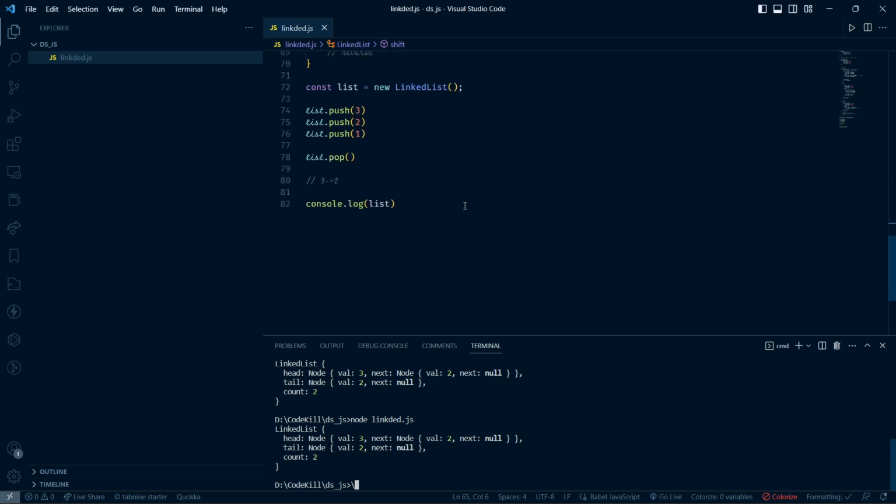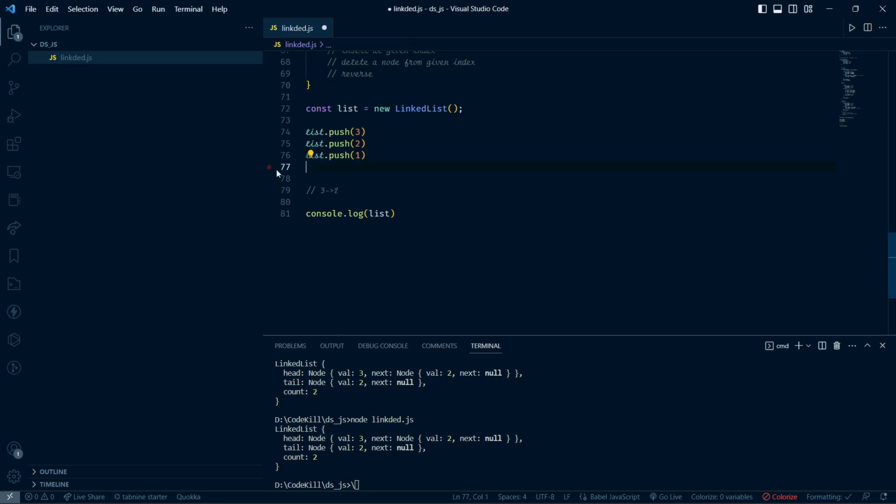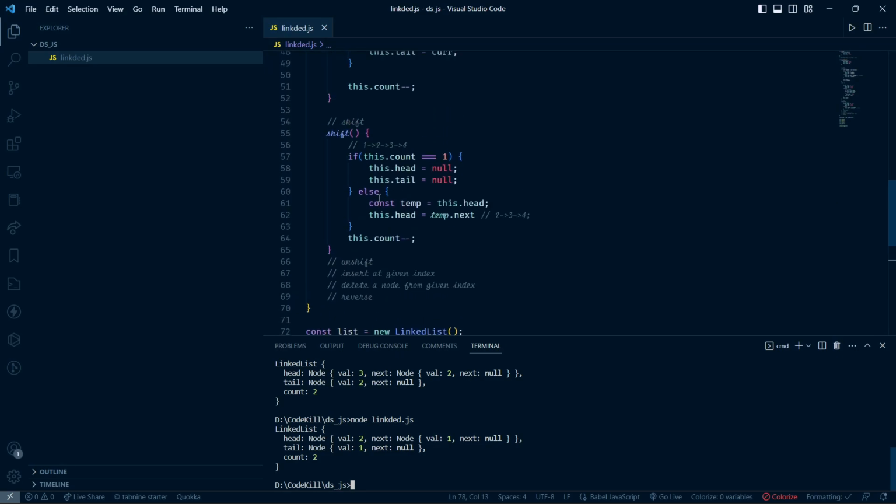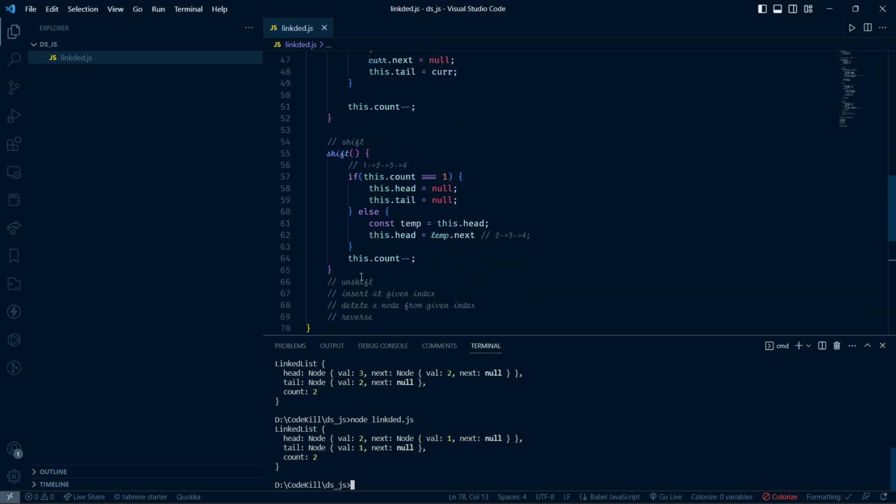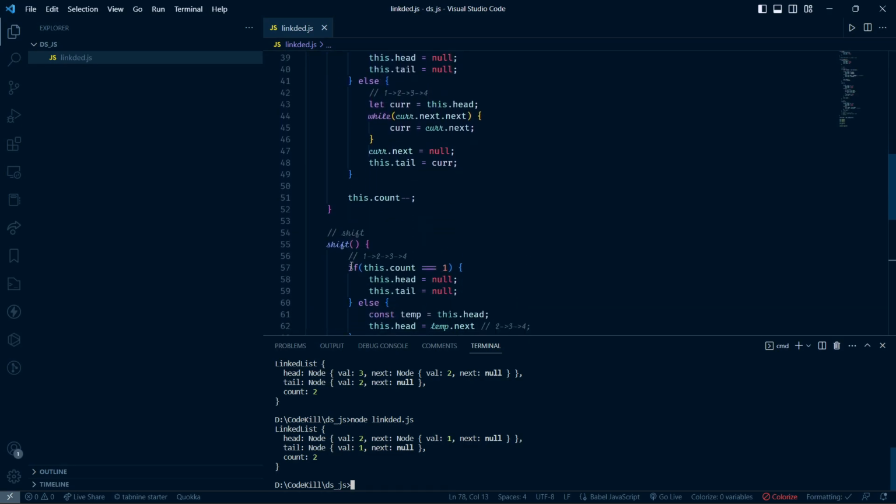Okay, so let me just remove this pop method, because if we do so, then we will not have any element in our list after that. So now let's just try list.shift, right? And you can see it has successfully removed 3 from our list, which was the old head. Okay, so that's how you can implement the shift method, and it was very easy, right?